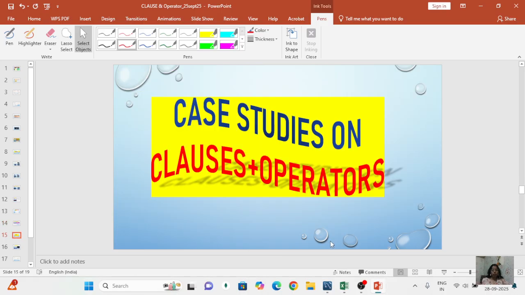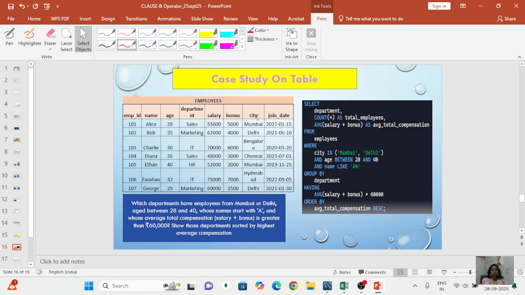Now to the bonus questions. If we see only one table, there is no complexity, so no questions of join or set operator. Just a simple way. Let's see. The question is: which departments have employees from Mumbai or Delhi, aged between 28 and 40, whose name starts with A, and whose average total compensation, like salary plus bonus, is greater than 60,000? These departments are sorted by highest average compensation.